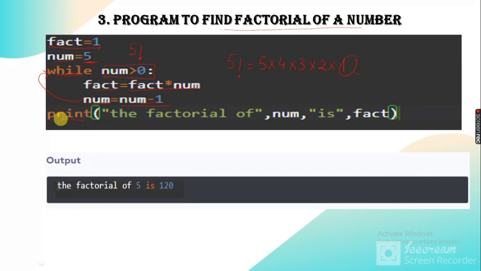Now print statement, the factorial of number is fact. This will print the factorial output. So here the factorial of 5 is 120.